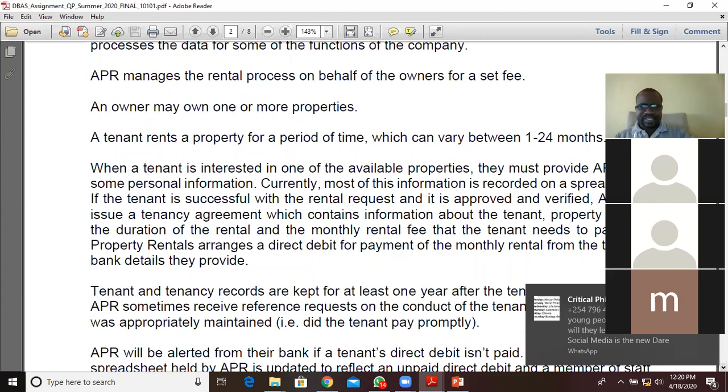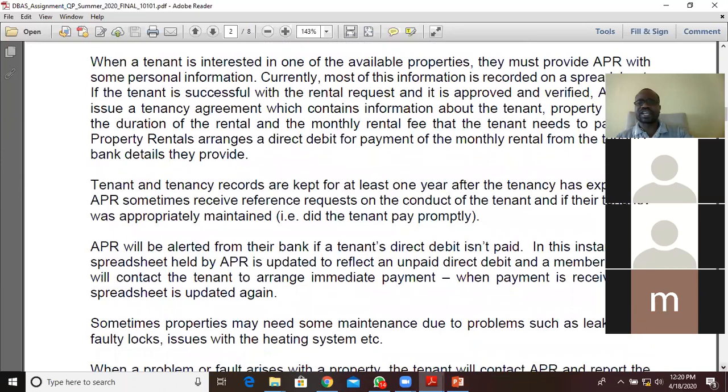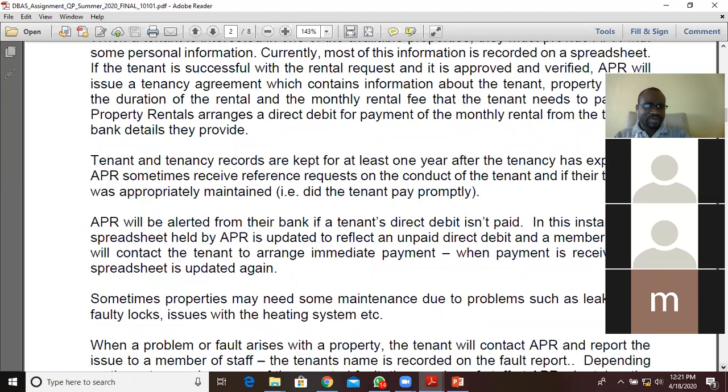SCE Property Rentals arranges a direct debit for payment of the monthly rental from the tenant's bank details they provide. Tenant records are kept for at least 1 year after the tenancy has expired, as APR sometimes receives reference requests on the conduct of the tenant, that is, whether the tenant paid promptly. APR will be alerted by their bank if a tenant's direct debit isn't paid. In this instance, the spreadsheet held by APR is updated to reflect an unpaid direct debit and a member of staff will contact the tenant to arrange immediate payment. When payment is received, the spreadsheet is updated.